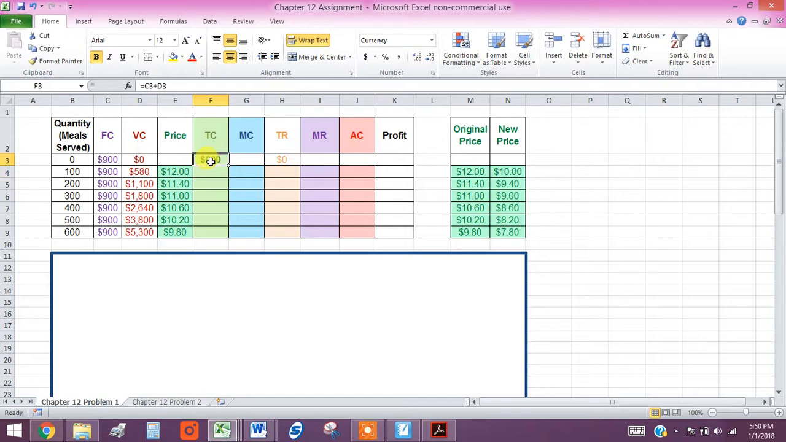Now, once we've done that, click back into cell F3, and then move your cursor down to the lower right-hand corner and get that black cross. Left click, hold, and drag, and then release, and we have all our formulas in here, all the way down to our highest quantity of 600. Voila. Easy, right?